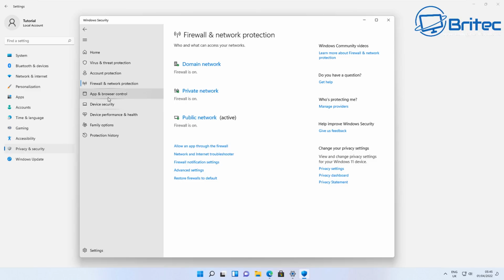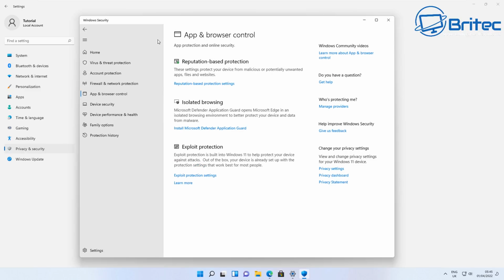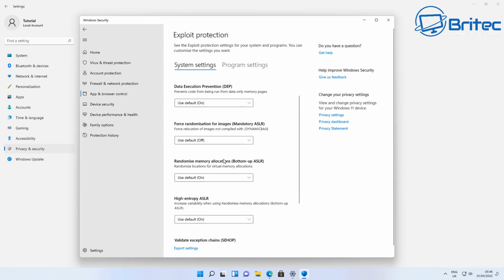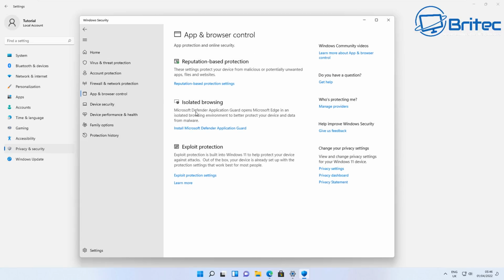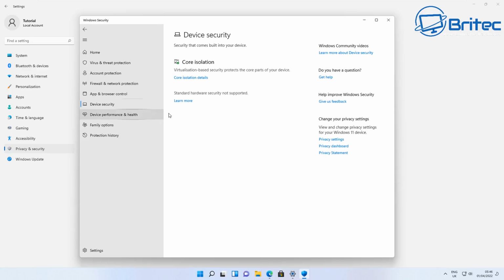That's what it does. Now we have the app and browser control for your browser. And this is for your reputation-based protection, isolated browsing, and also exploit protection here for your browsing as well. You can make changes to some of this stuff here. So it's not the best, but it does help keep you safe when browsing the internet.